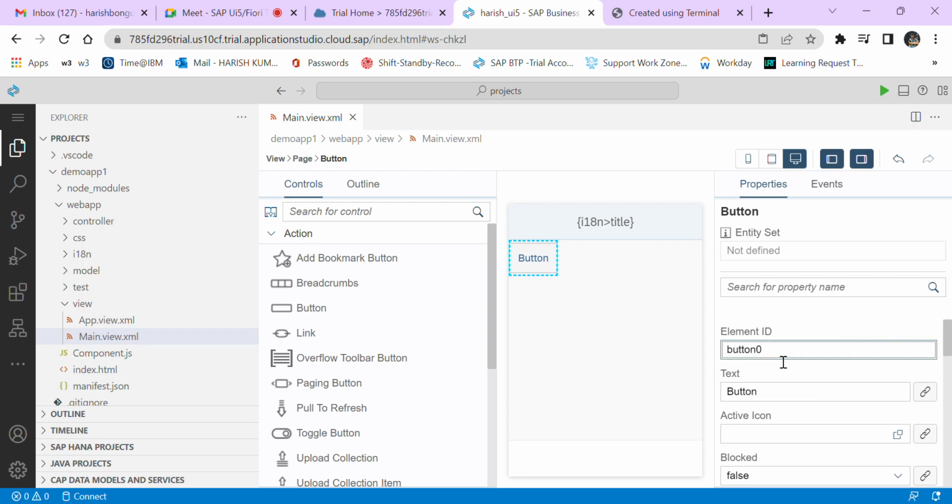What is the button id? The id is the unique identifier. Suppose you have already used an id for any UI control in the application, you cannot use it again. If you use the same id for two UI5 controls, it will throw an error and your application won't run.